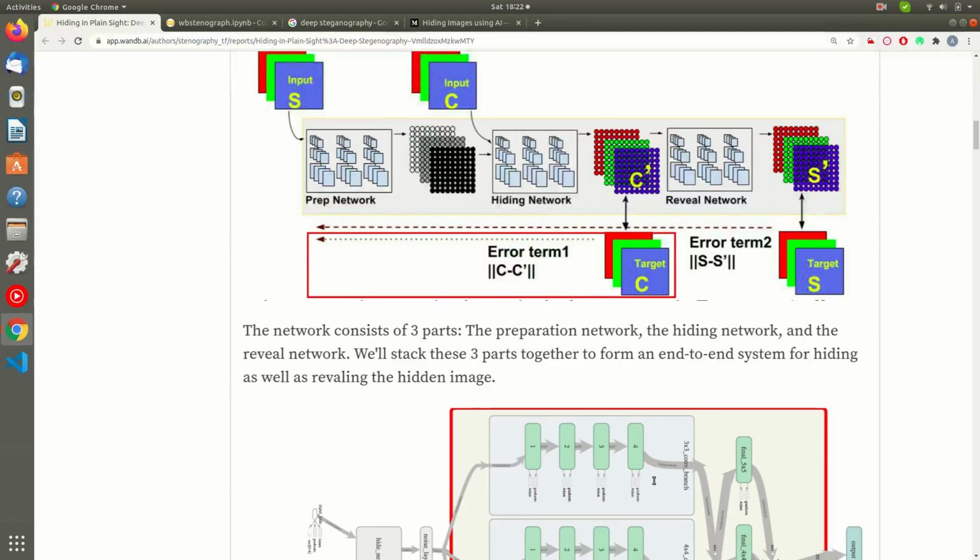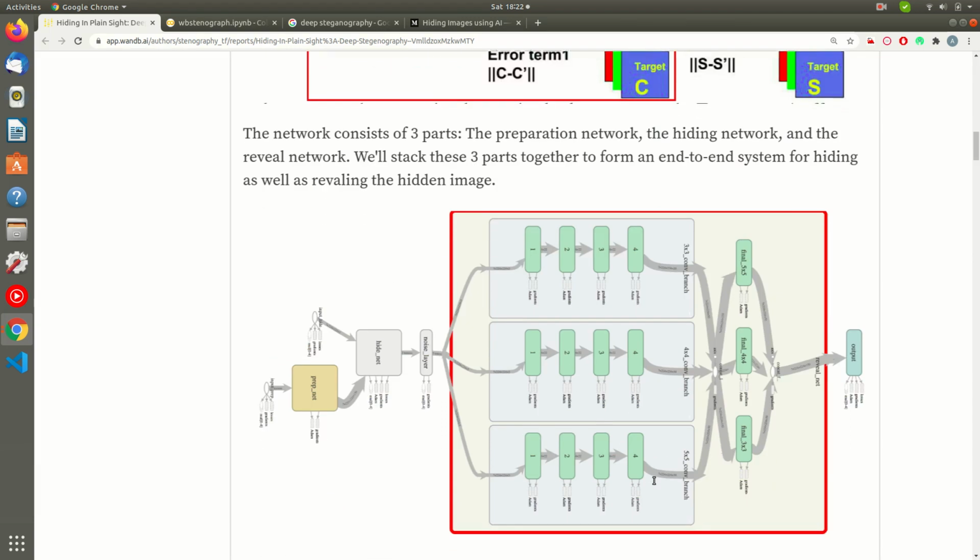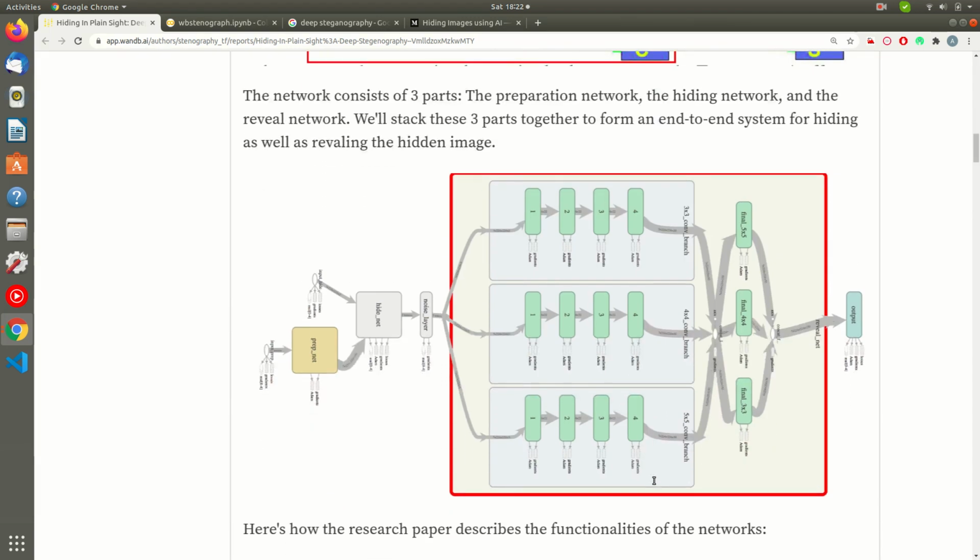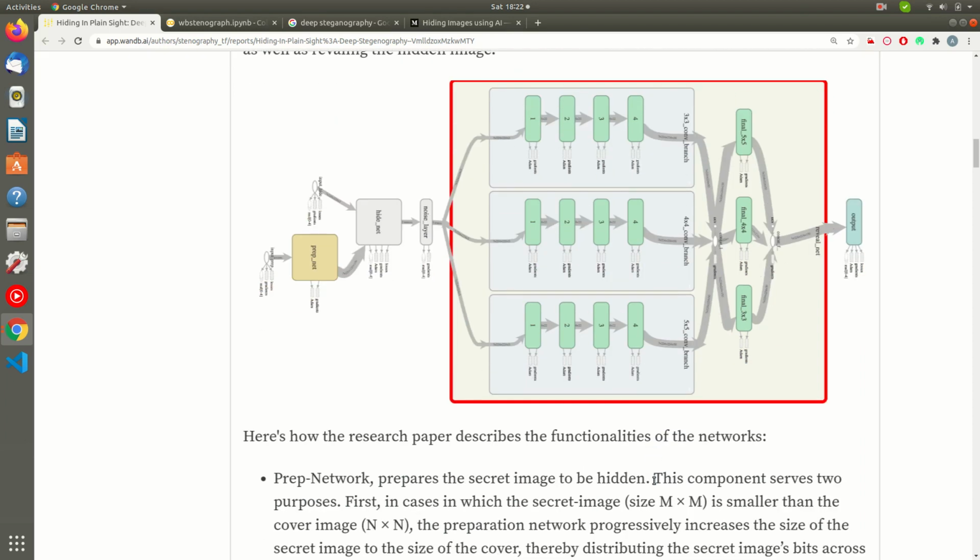So again, let me just quickly go through some of the underlying details of the network, and then we will get to the results and experimentation part. So the network consists of three parts: the preparation network, the hiding network, and the reveal network. Now we'll stack these three parts together to form an end-to-end system for hiding as well as revealing the image. That's obvious, right? So here's the TensorBoard visualization of that model. First part is the preparation network, second part is the hide network, and the third part that has been maximized for you to visualize is the reveal network.